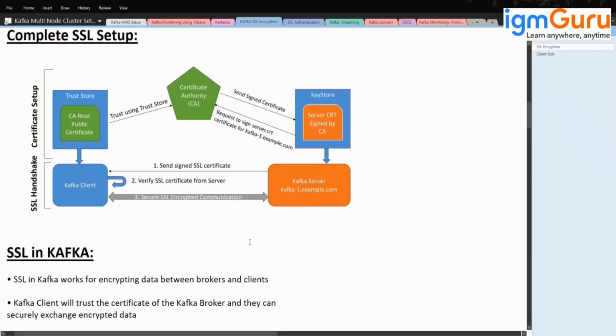If you see here, we are creating a key store where we are going to keep all certificates. We create a key store where the server CRT request is signed by the CA, and at the client end we create a trust store. This guy has to trust the store here.